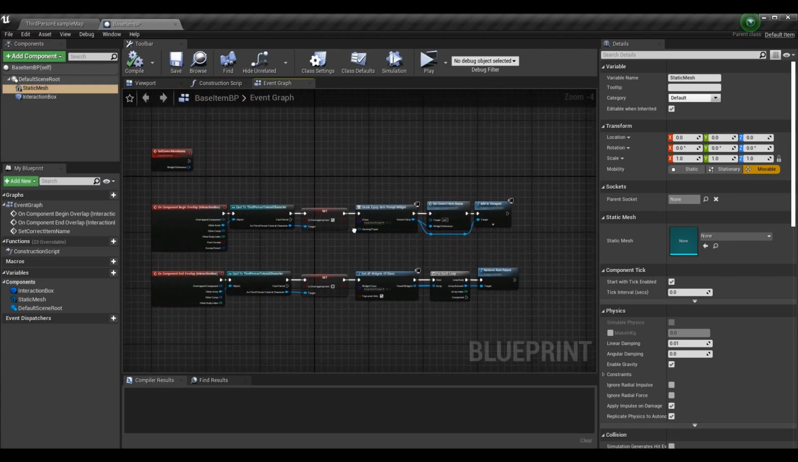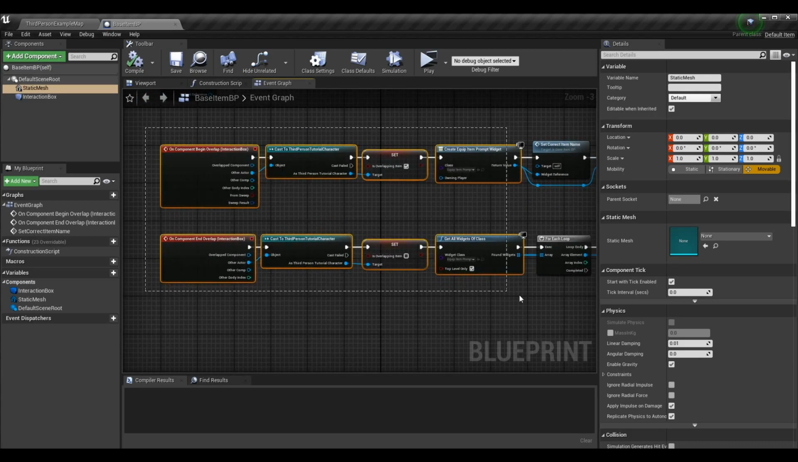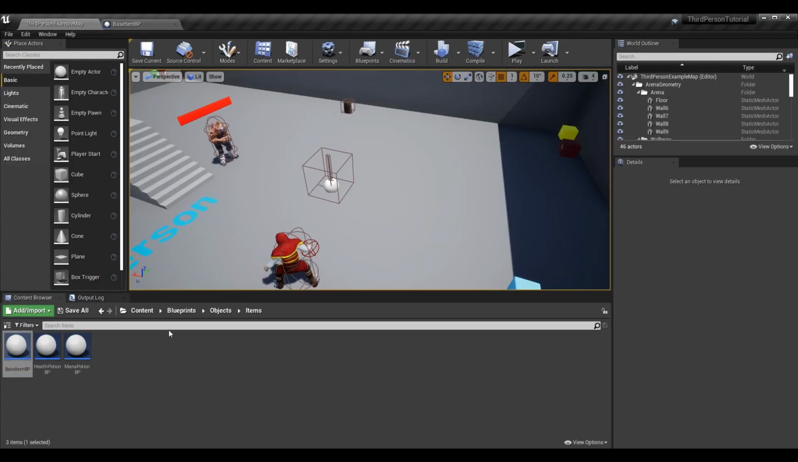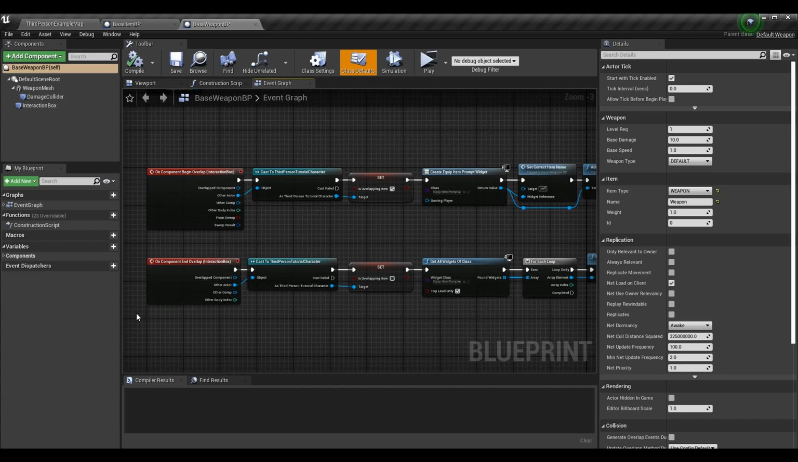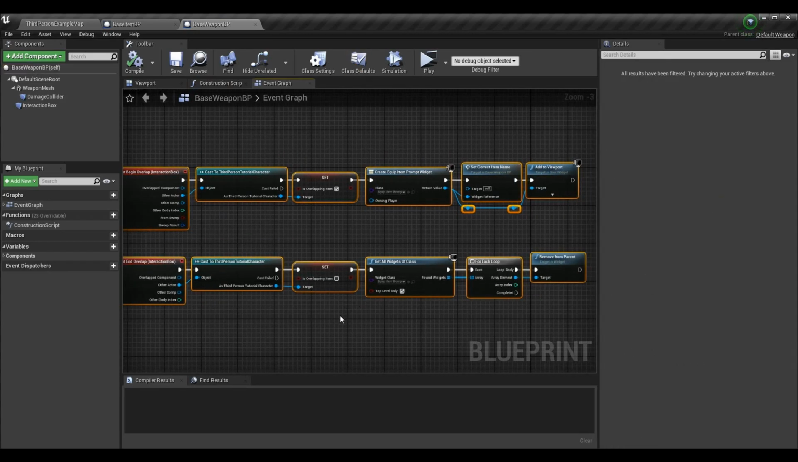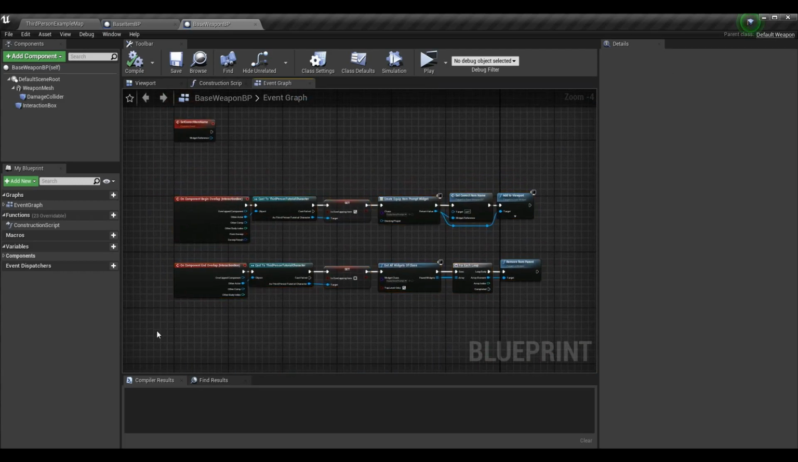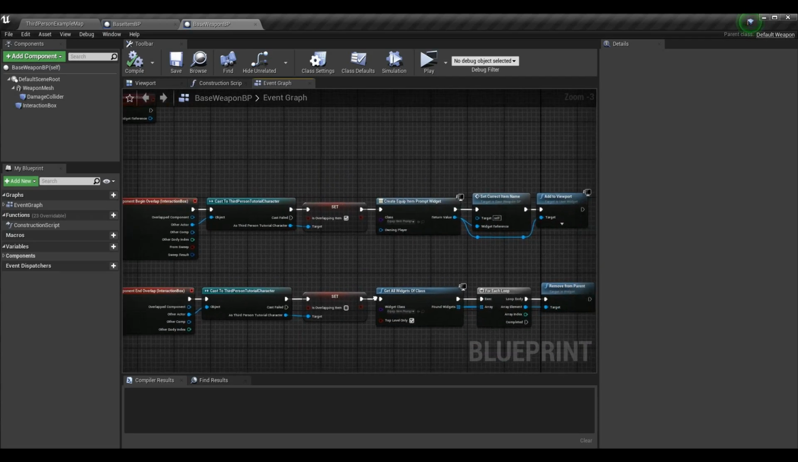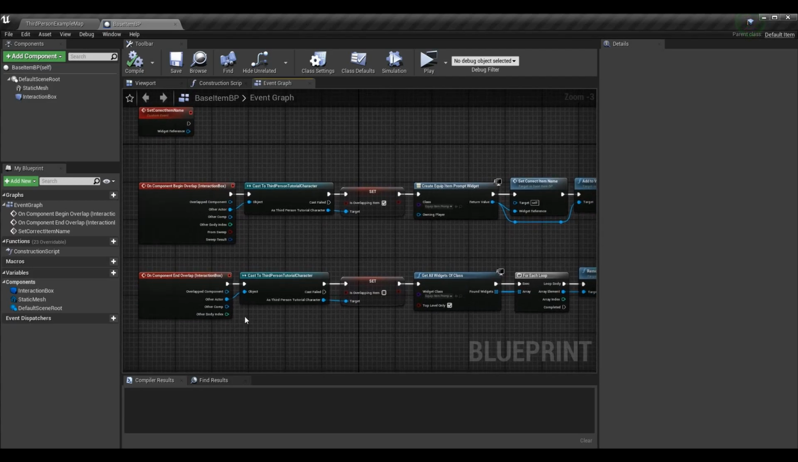Alright, now in the event graph, we need these three things set up. These two events, onComponent begin overlap and onComponent end overlap of this interaction box, are actually the exact same as the weapon one. So if you have followed the series, I'd recommend just going to base weapon BP, grabbing this stuff, copying it, and pasting it. It should be right in here. In fact, all of this. Same with this, the set correct item name. I'd say grab it all, copy it, and paste it. We've already explained what it does, and we've already implemented it here, so you might as well.